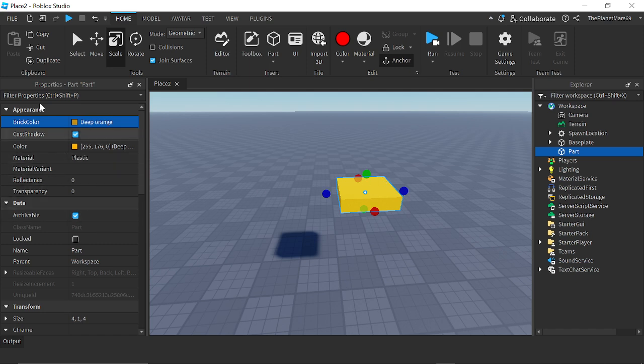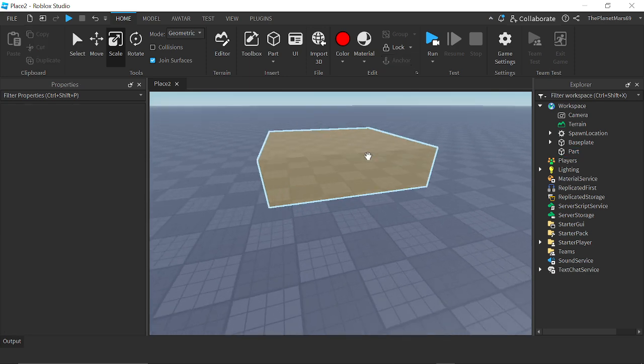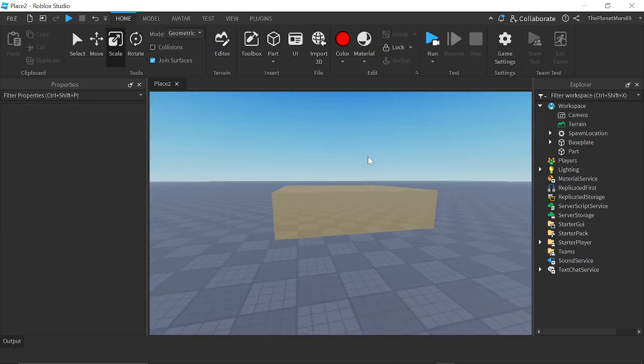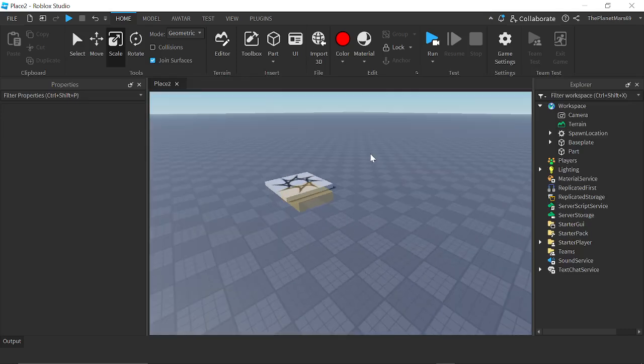Then select the part, go to your properties tab, and you'll see transparency near reflectance, material, color, and stuff like that. Now, you could enter a value, like 0.5, or you can just drag the bar to your preference, which I'm just going to do. Let's do a 0.7. There we go. Now we have a see-through part, but you can still see it normally.